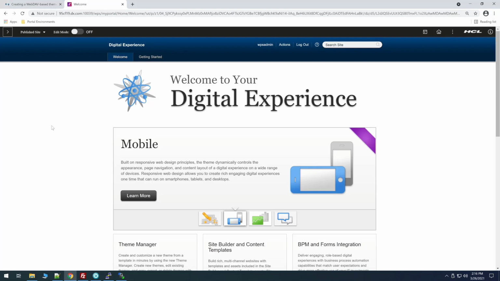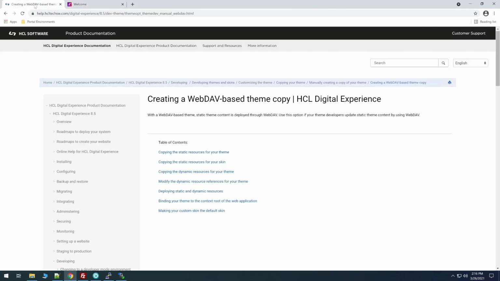Now, there are multiple themes on Portal 9.5, so to make it clear, this is the default Portal 8.5 theme which I will be copying. The product documentation outlines all the steps to create the copy, so I'll be referring to it as I go along. First, we need to copy the static resources.